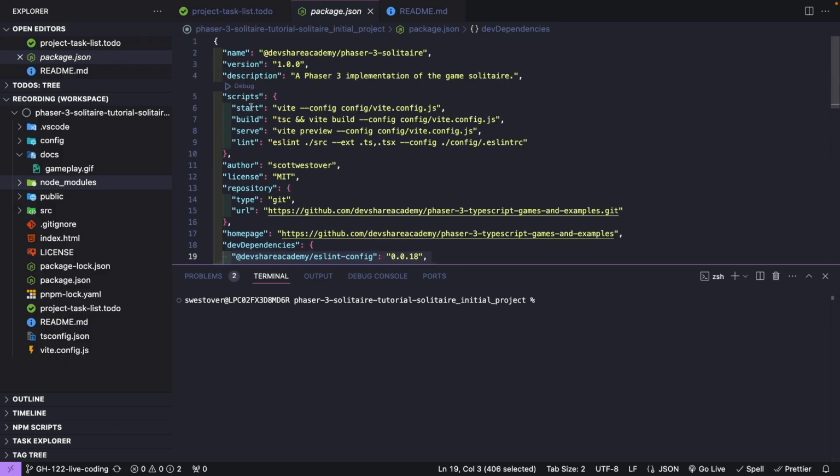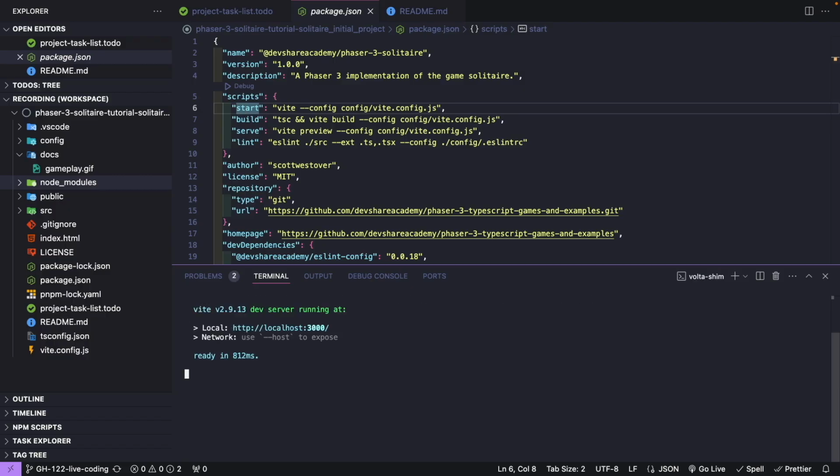Once you have those, to actually run your project locally, there is a script start that tells Vite to start our live dev server, and then we can have live reload while we're working on our code. So if you do npm run start, it should start a local server.